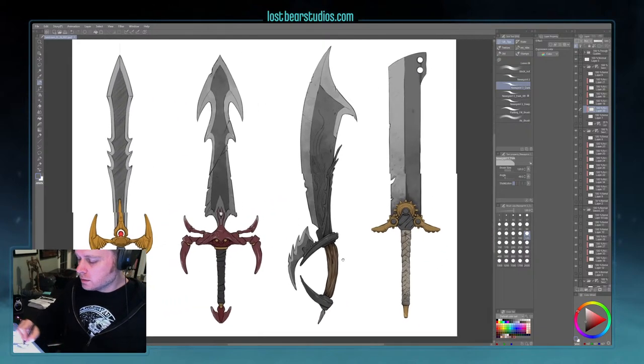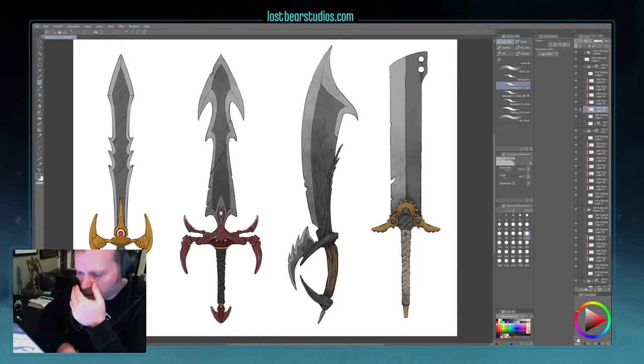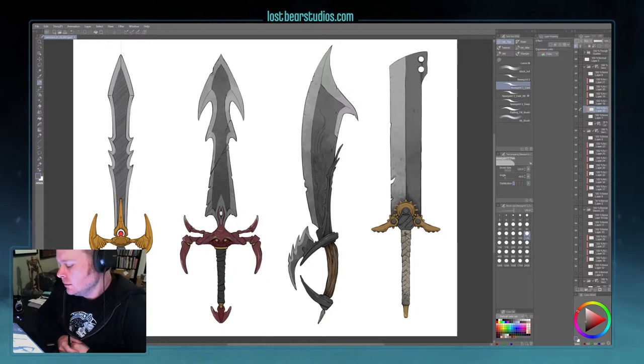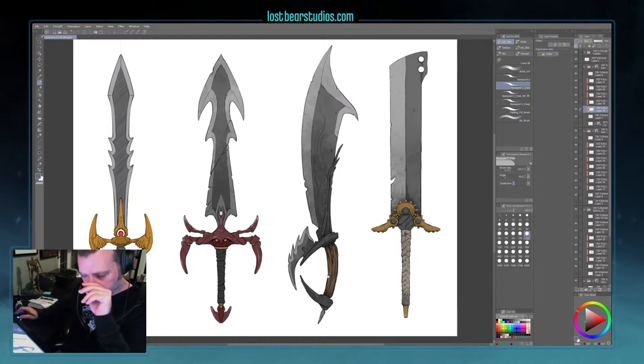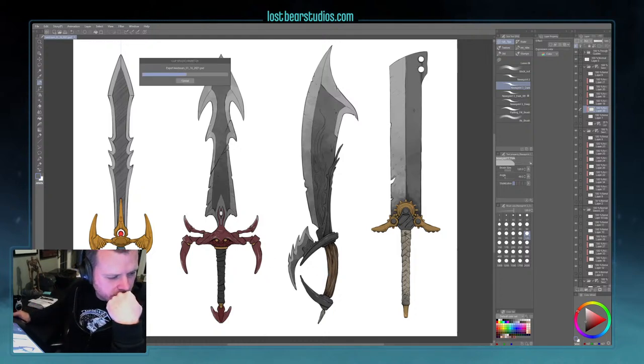Okay, so we got our flats done. If we're gonna do some magic on these swords, I think we're gonna have to darken the background because effects tend to look better on that. And I really do prefer doing effects in Photoshop. There's just a lot of really fun tricks, but it's getting late. Yeah, we'll move over to Photoshop. It's easier to use some of the filters and blurs and layer effects.